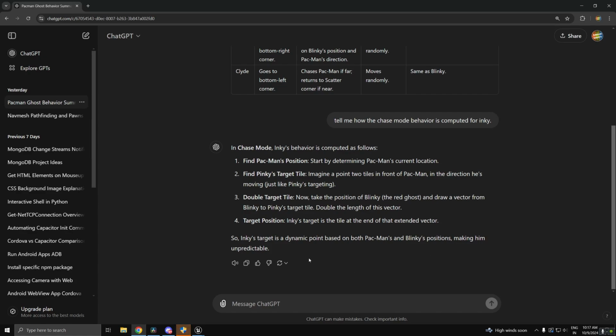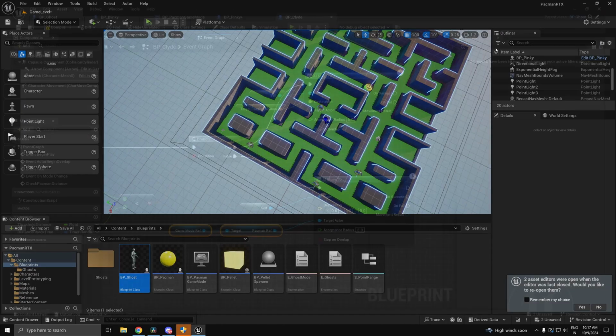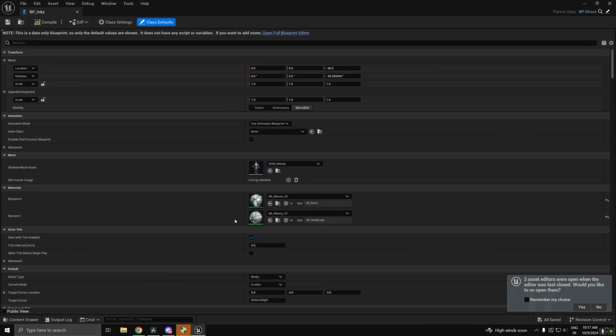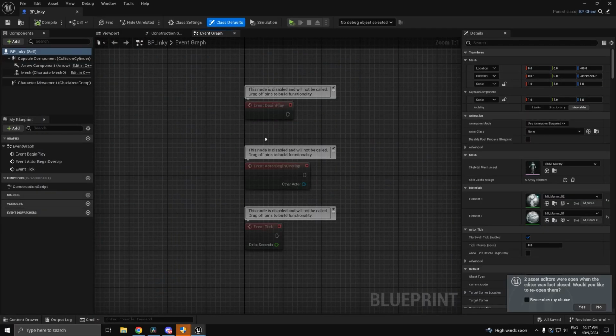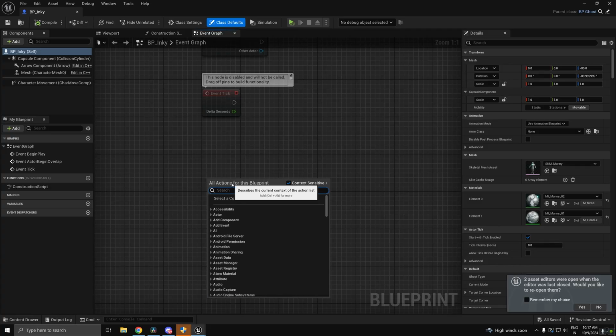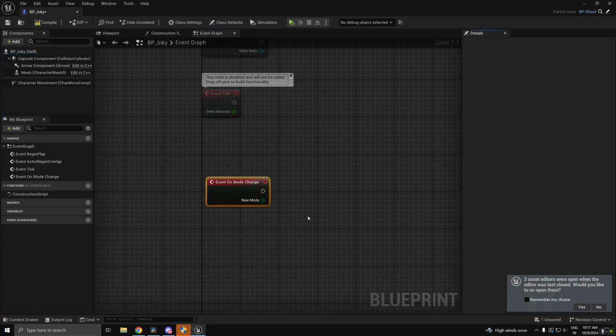Alright, so we can use this as a guideline for Inky's chase mode behavior. Let's start. We'll first save everything and open up Inky's blueprint, and under chase mode, this is what we can do. We'll call the event once again. I believe it was called mode change or something. And we are again going to do a switch.